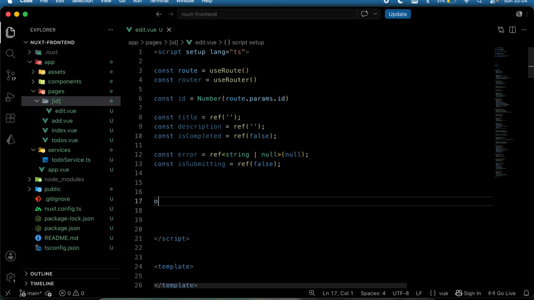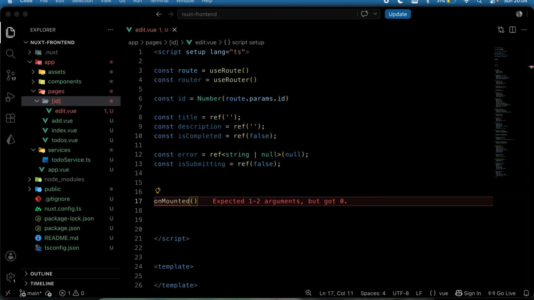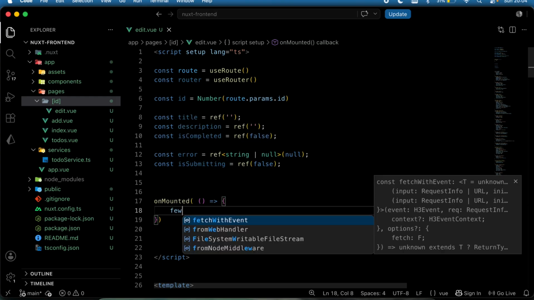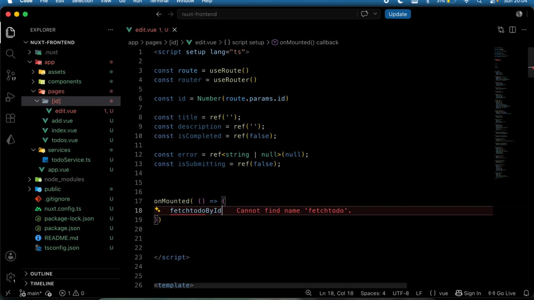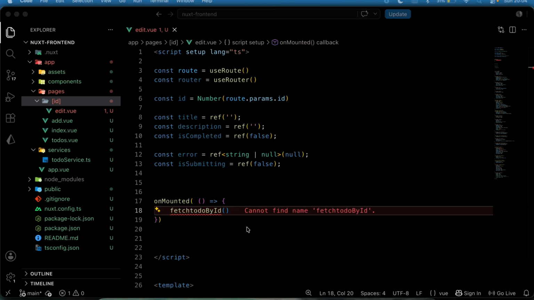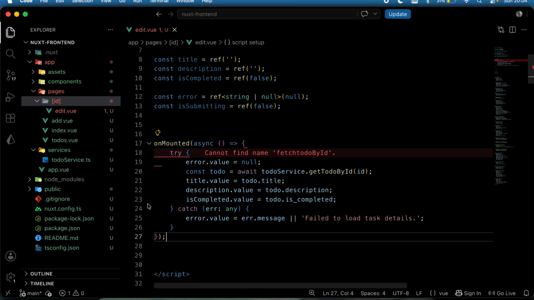So I'm going to have onMounted again. We already know this. This will be run when my component is mounted. I can come to onMounted and then have my method right here to say fetch to-do by ID. But I just want to have everything together. You can also have all the implementation within this onMounted instead of having a function. So these are all the implementations right here.